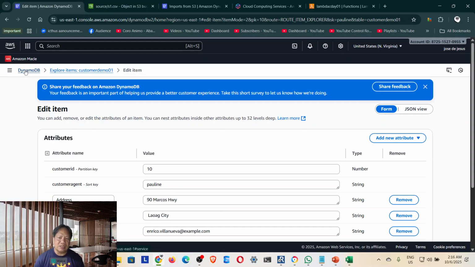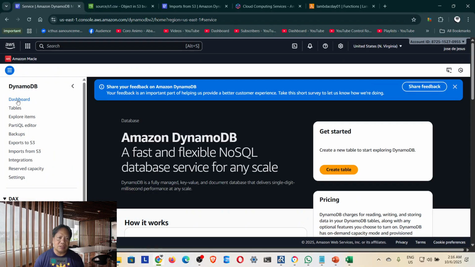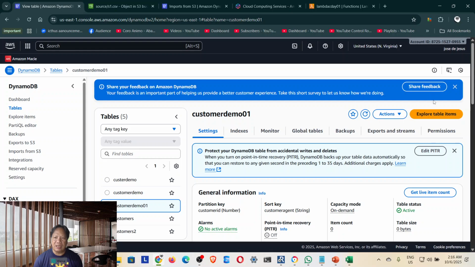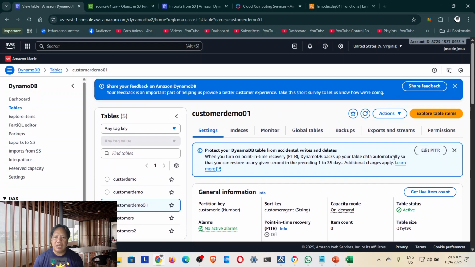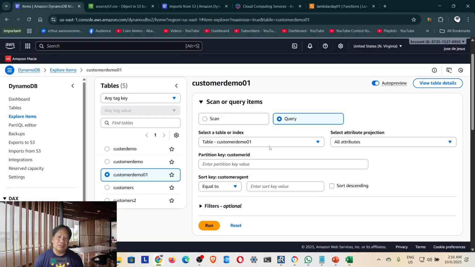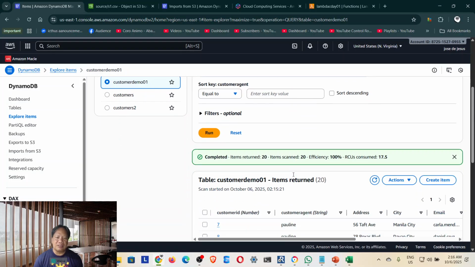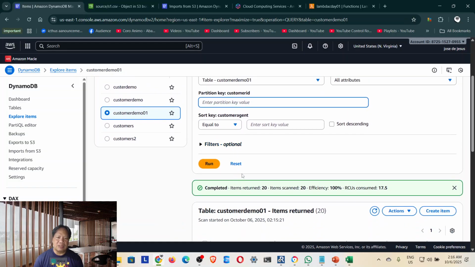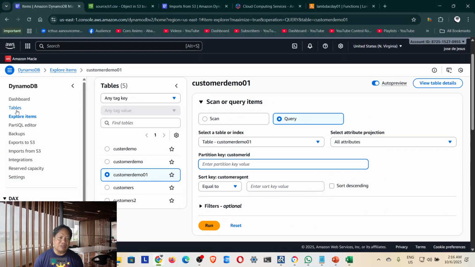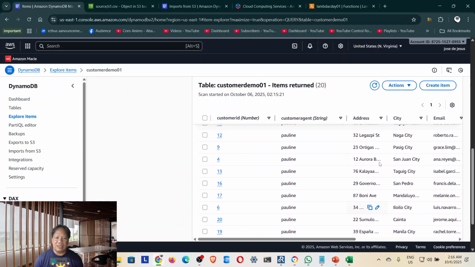That was the first one. So that customer demo, we just used this import from S3. Now we have this customer demo table, and now we can query this like SQL. In explore items, you can actually write a query and run it, and then it's going to show you this, right? But we're not interested in that.